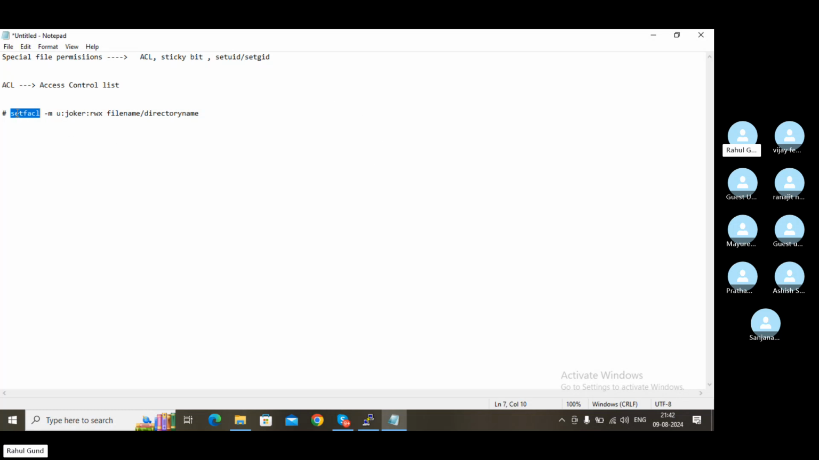So at that time the setfacl command can be used, and this is the syntax: -m u for user, here you can give the username, and here read write executable. Next thing, getfacl and your file name or directory name. This can be used to check the access: what user and what group is owning it, and what is the access for the user and for the group, that can be seen with the help of this getfacl.